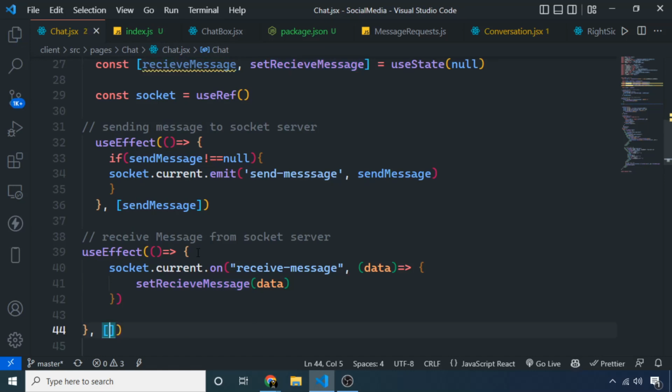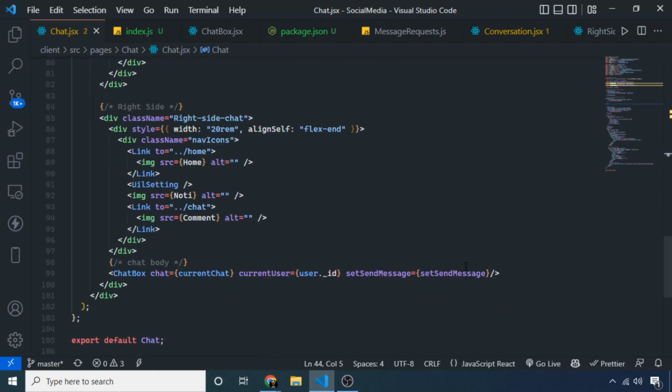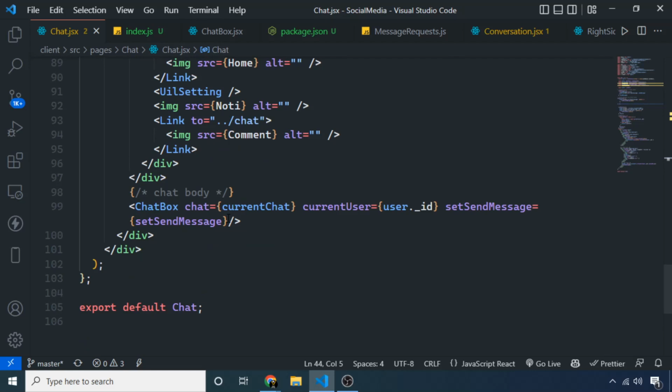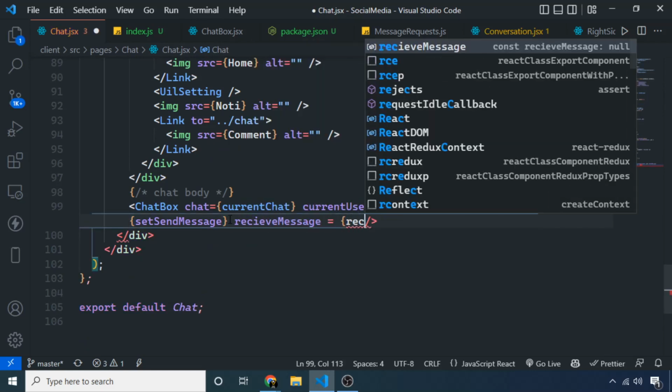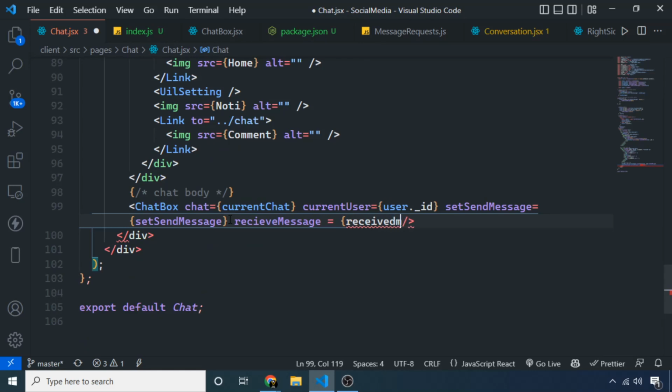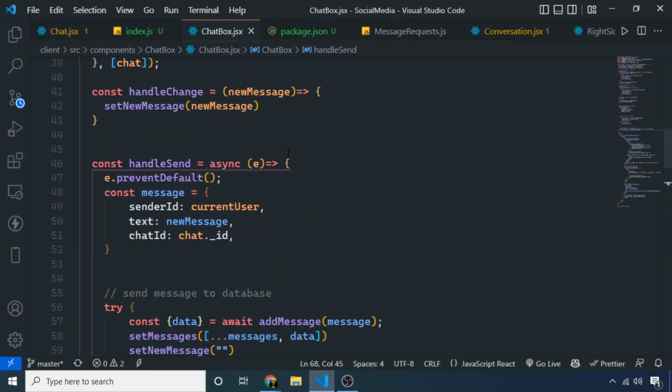And to make these changes available on our chat box, I have to send it as a parameter towards the chat box: received message is equal to the received message. Okay, like this. So I should copy and paste it like this. Now catch this prop inside the chat box.